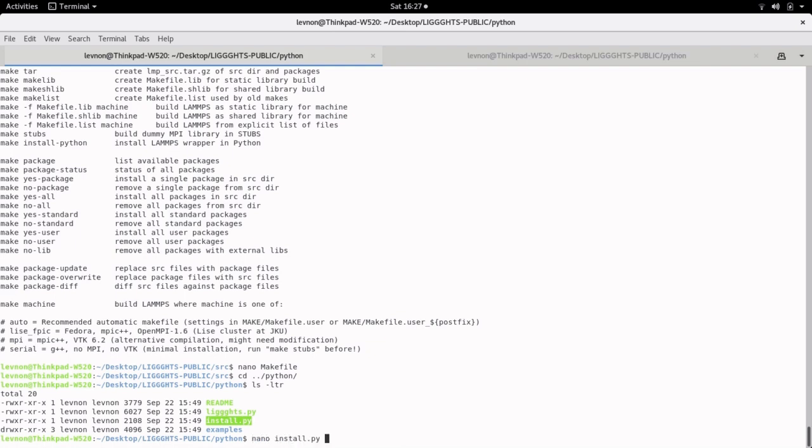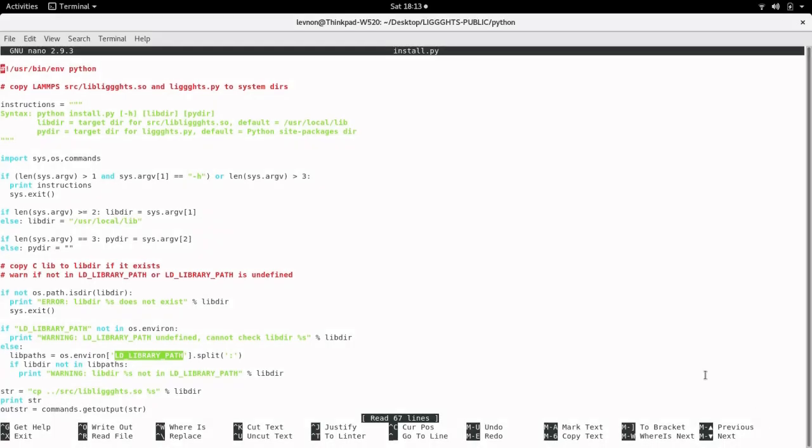If we look into this script, you'll notice that there are two command line arguments that are supplied to the script. The first one is the location of the libligghts library that we compiled. It's important that this path or location is included in the LD library path environment variable. Otherwise, the interpreter wouldn't know where to find this SO file when it's being imported by the Python module.